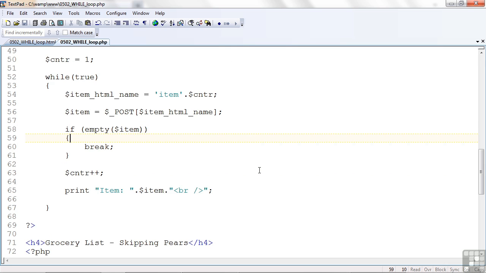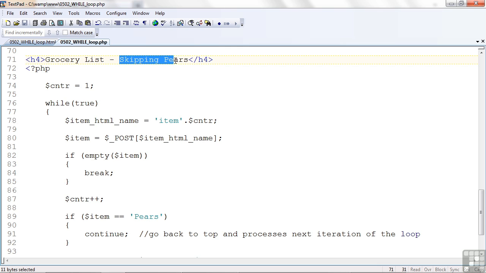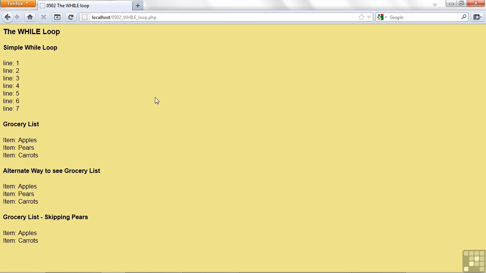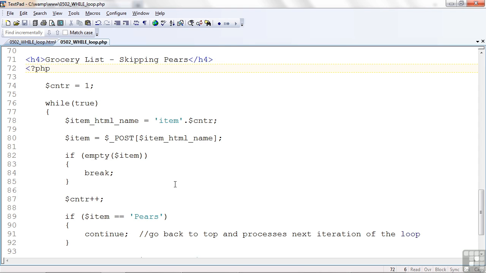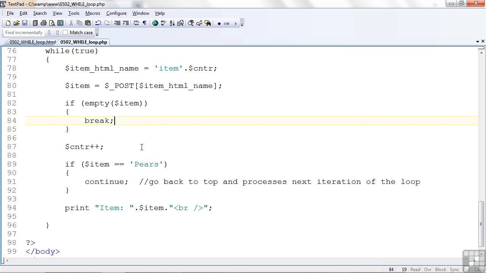Now, let's look at one more thing here. I had a grocery list where I skipped the pairs. Remember that? Skip the pairs. Go back real quick and take a look at that. Down here, grocery lists, skipping pairs, apples and carrots. So I didn't display pairs. So here's a new statement I want to introduce to you. It's called the continue statement. Now, the difference between a continue and a break is that break gets out of there, just goes to the end of the loop, and it keeps on going past to the next line of code.